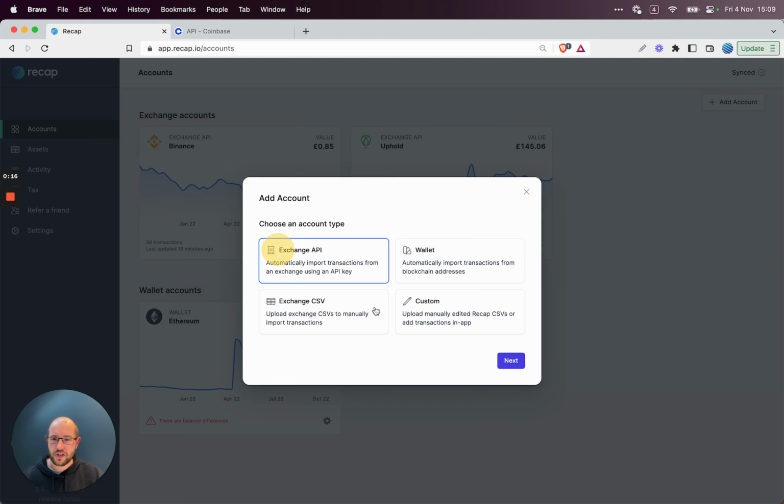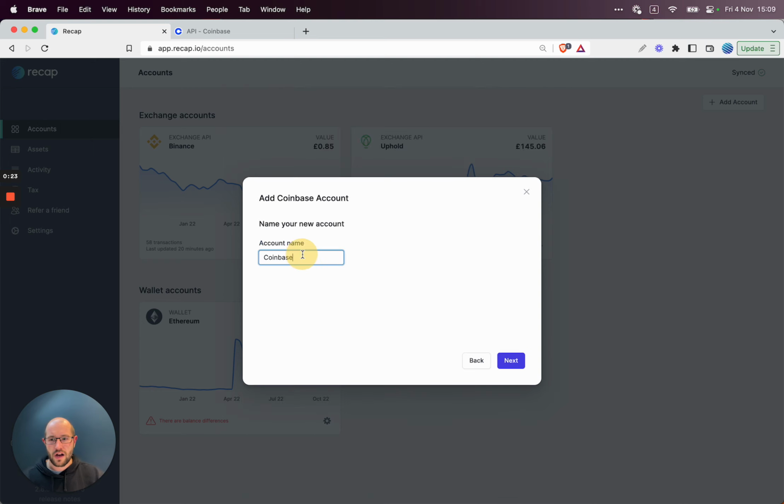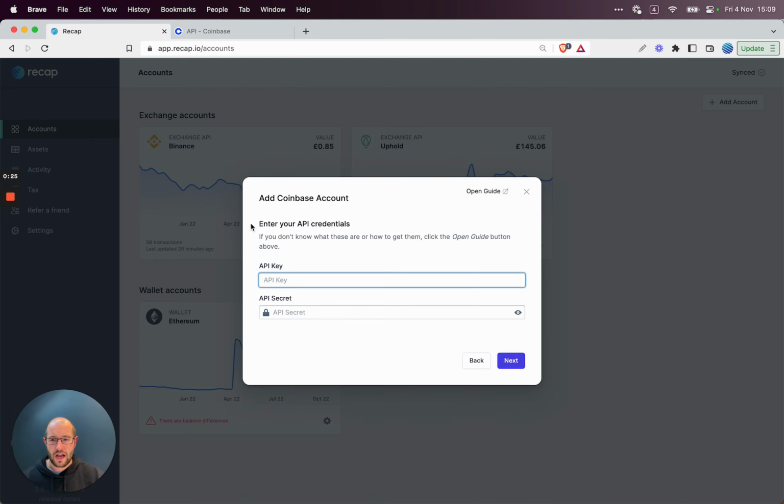And we're going to choose Exchange API. And then we're going to select Coinbase here from the lists. And on the next screen, I can give the account a name. And then I'll be asked for my API credentials. So let's go ahead and generate a new key for Recap to use.